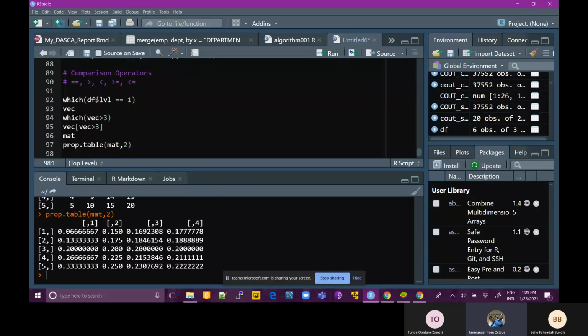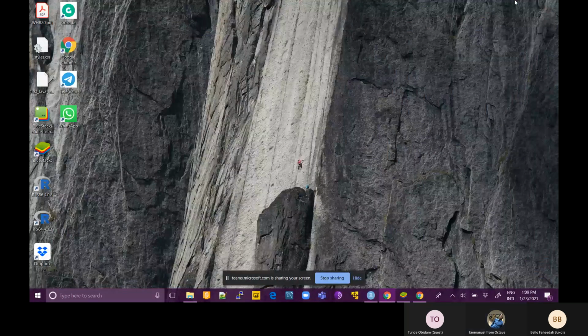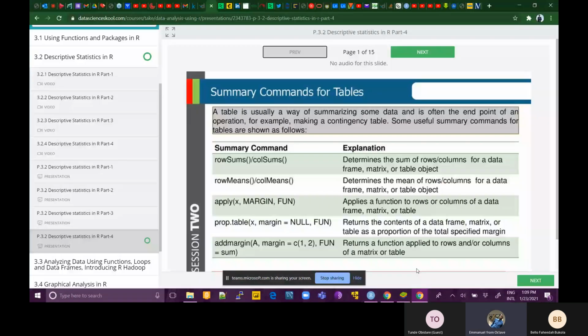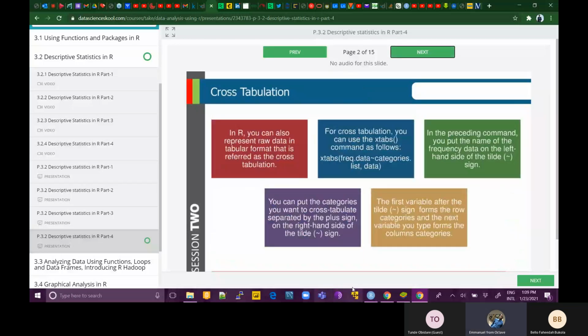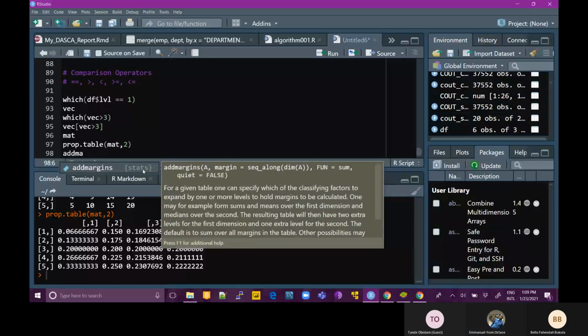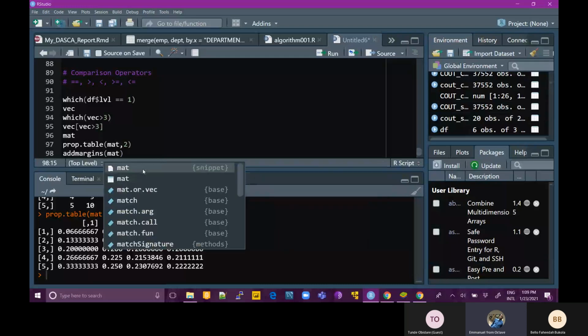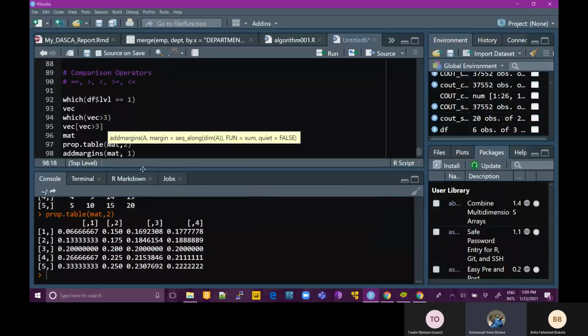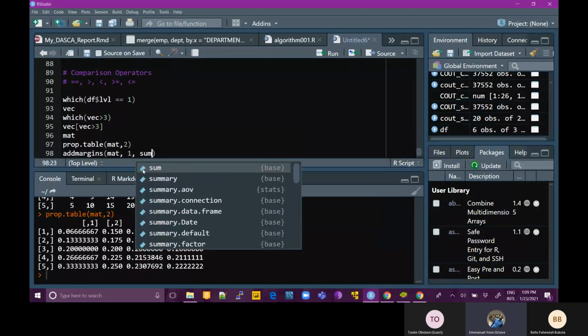And also, we have the addmargins function. What does this one do? It's going to apply a function to your matrix and give you the answer just beneath the matrix. It's going to return the whole matrix and give you the answer. So for example, if I apply addmargins on the matrix, and let me say I want to do it on the row level, give me the sum. I should run this.